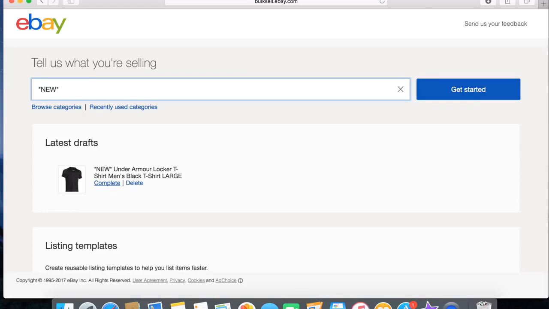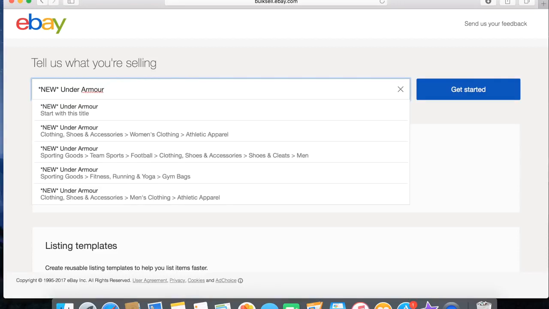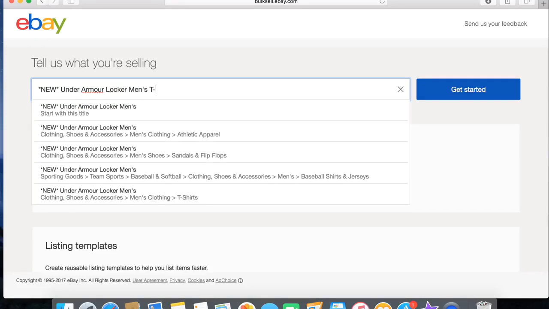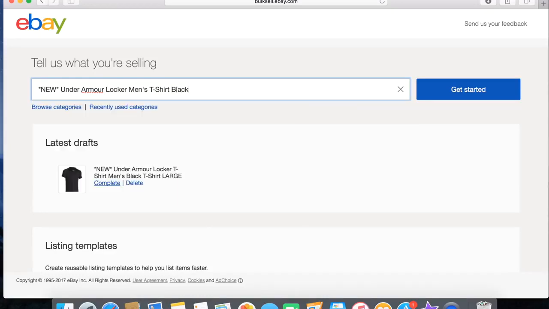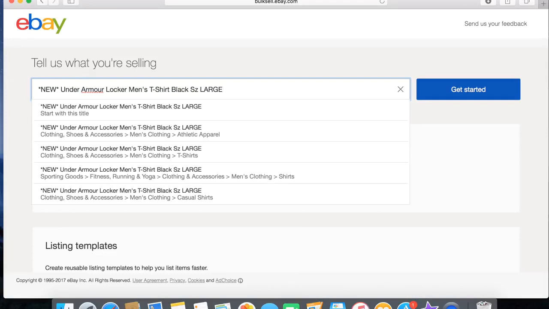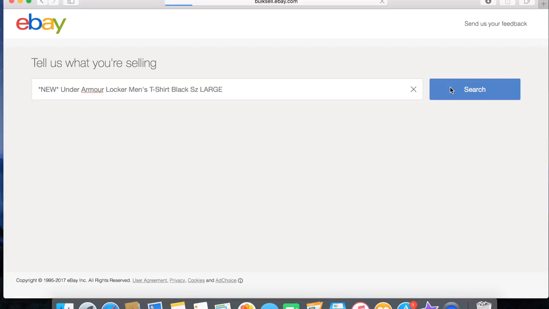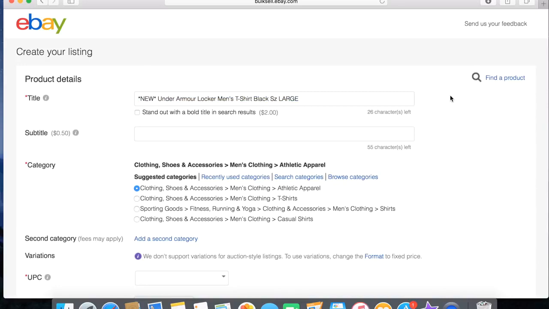So new, and we're going to do Under Armour. Under Armour, let's see, it's a locker. It's the name, the model of it. Under Armour locker men's T-shirt, black, size large. So you want to put little keywords in that people will be typing in to search for your item. I like selling Under Armour stuff just because it is such a great brand and people know what Under Armour is and people love it. I wear it personally all the time. I love Under Armour.